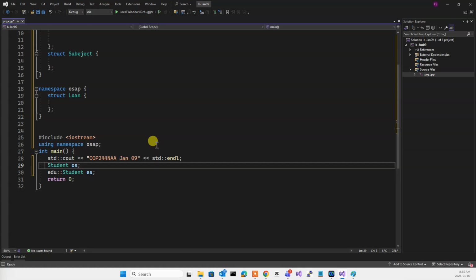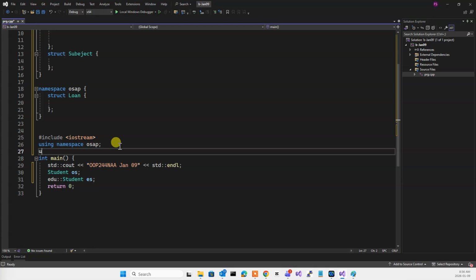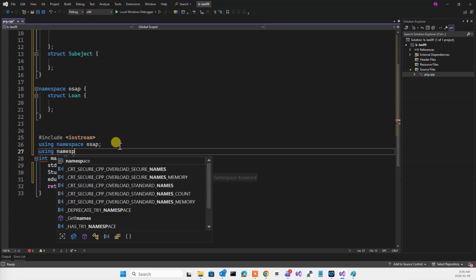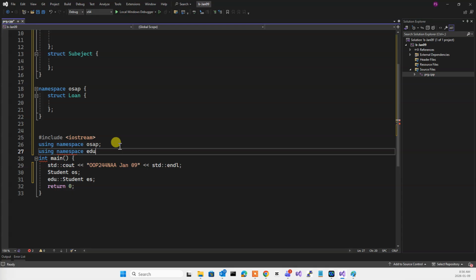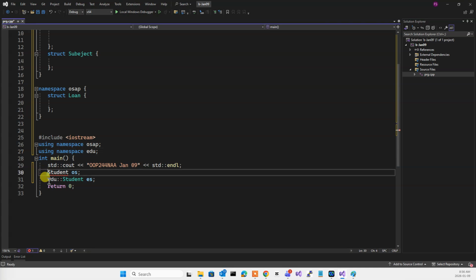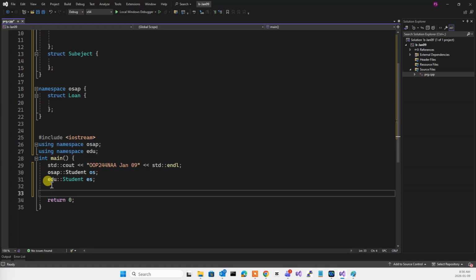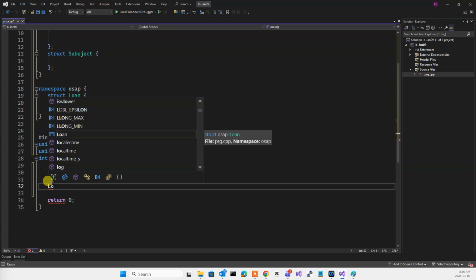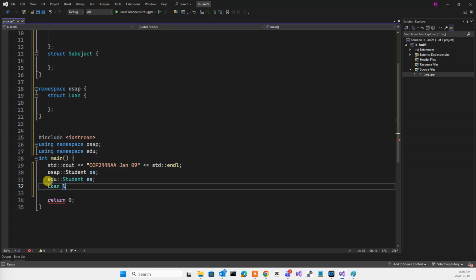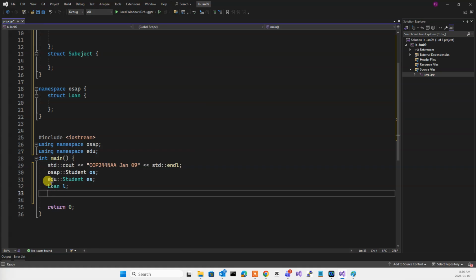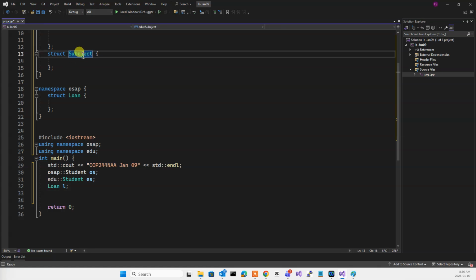The question is, what happens if I say I'm working for Seneca, therefore I want to use both of them to see if the student is eligible for OSAP with his student records. Now I have to qualify those things that are common. But things that are not common, I can use both. So loan and subject. Oh, look at my subject, subject. Okay.